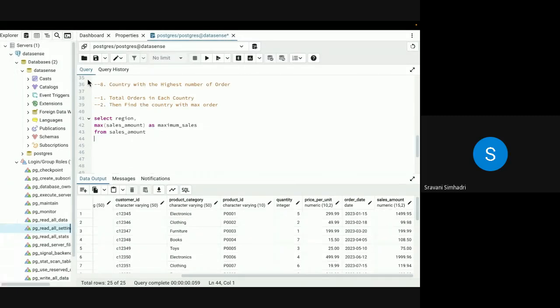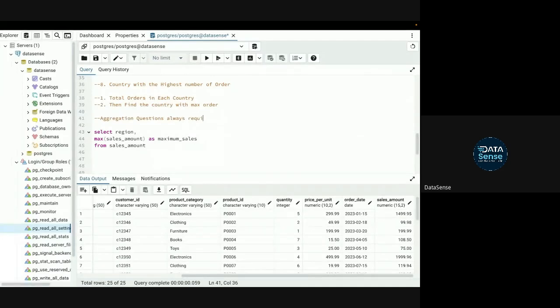So you need to group by because you're calculating the maximum of sale amounts per each region. Yes, we have to group by because of region. Remember this: in aggregation questions, keep this thing in mind. Aggregation questions always require grouping. Now, what all aggregation functions do we know? We know sum, count, max, min, and average, and there are a few more.